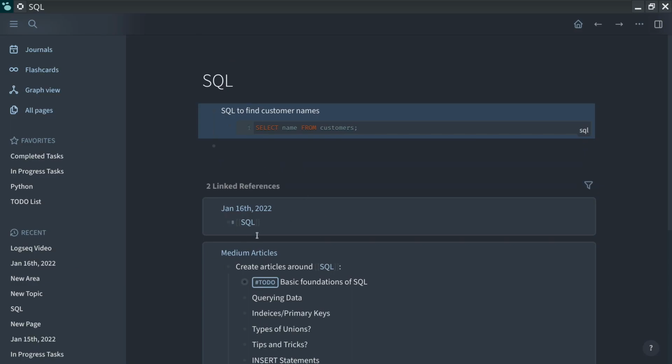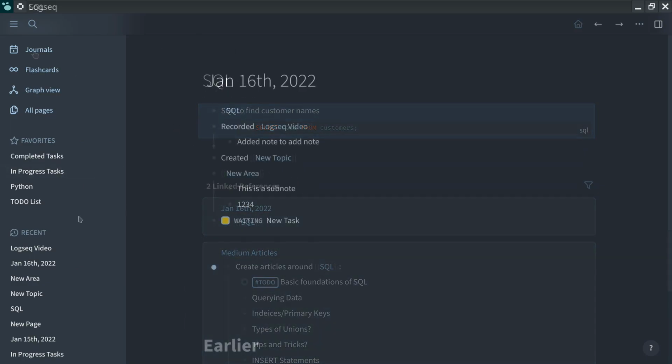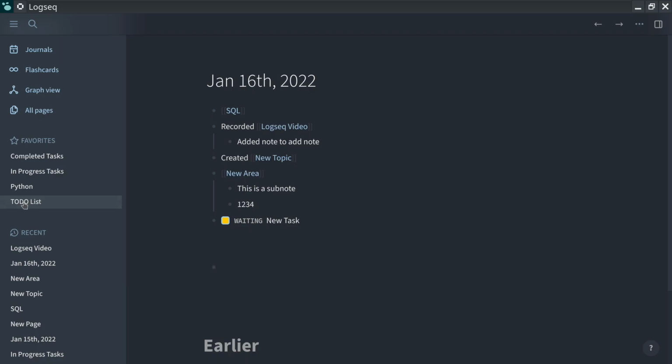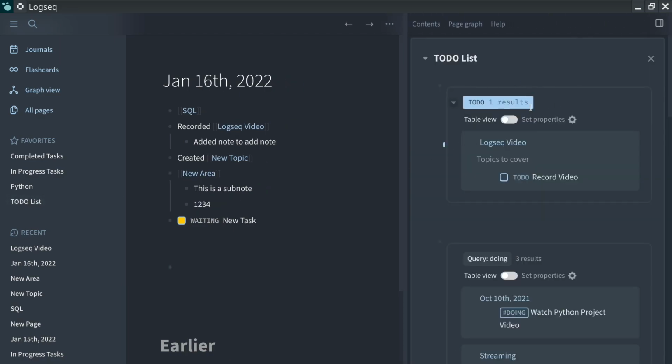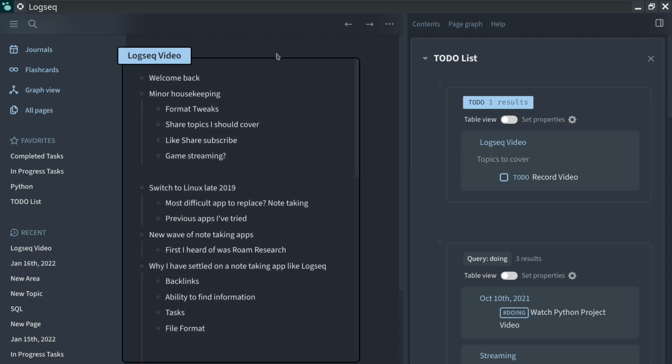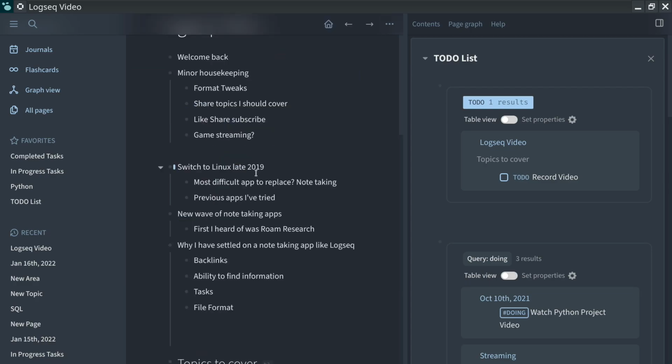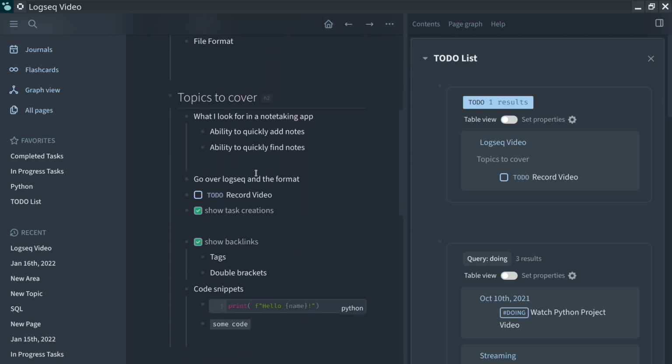And here are my linked references to SQL. One thing I actually do a lot at work, if I hold shift and click this, I can open it up in this right pane over here. I'll just have this sitting open, and then I'll be working in the main pane. So I can click here, go into this Logseq video, and look through here.